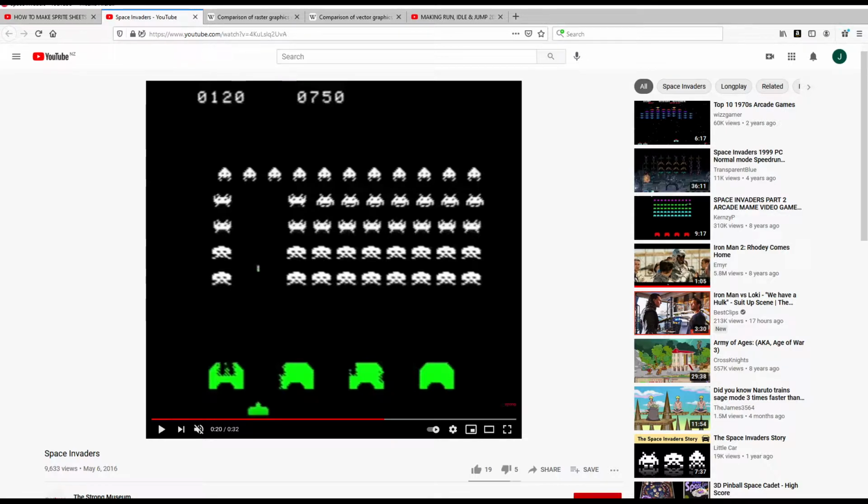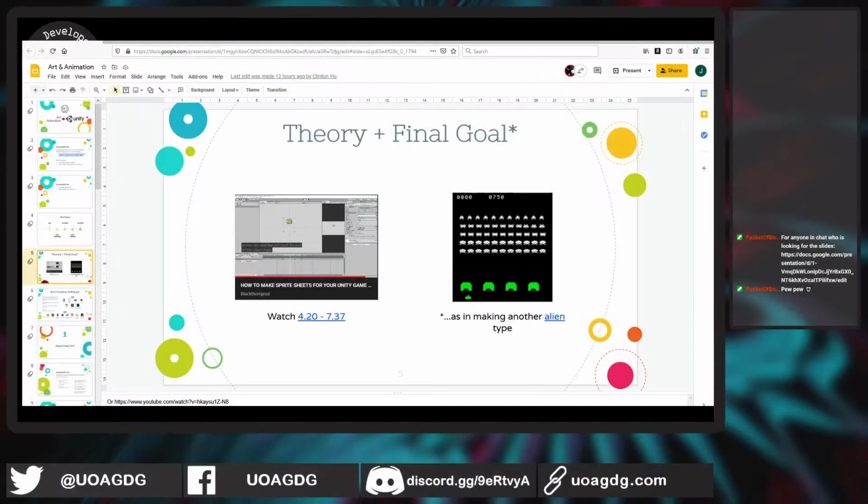To make this simple, I split this tutorial into 2 parts, one for importing art into Unity and another one for animating. So let me just go back to the slides. Okay.